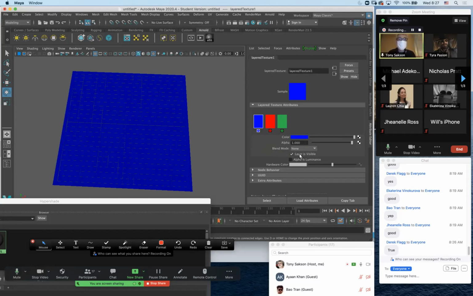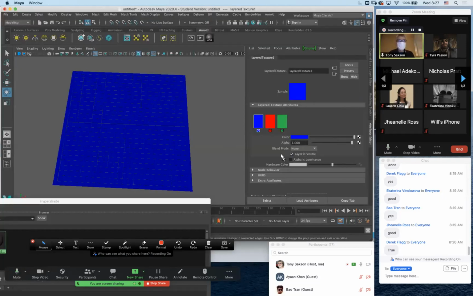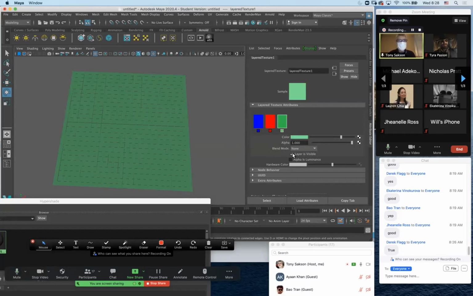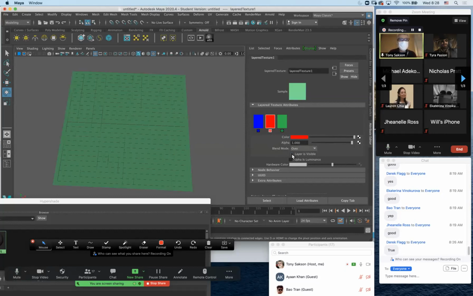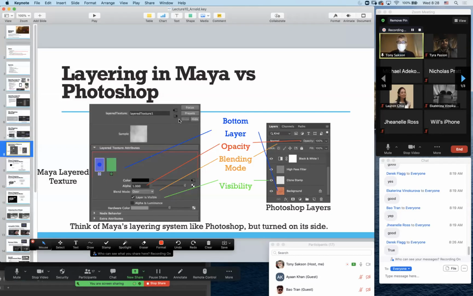Now we control layer visibility in Photoshop using the eye icon. And here we control visibility using the little checkbox that says layer is visible. So if I select my first layer, turn it off, guess what? My red layer is visible. If I select that and turn it off, now my green layer is visible. If I select that and turn it off, now I got nothing. So think of Maya's layering system sort of like Photoshop, except that it fell down sideways.